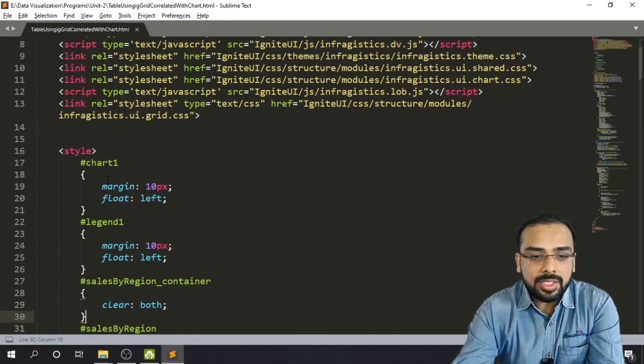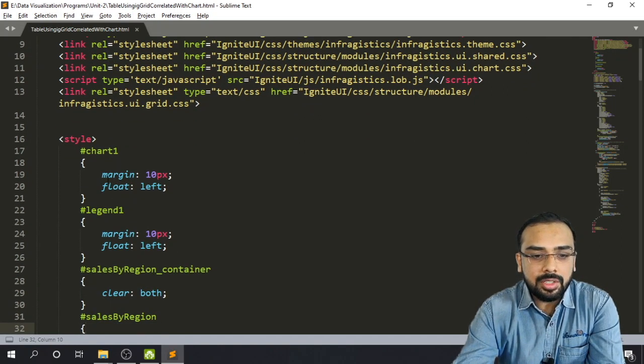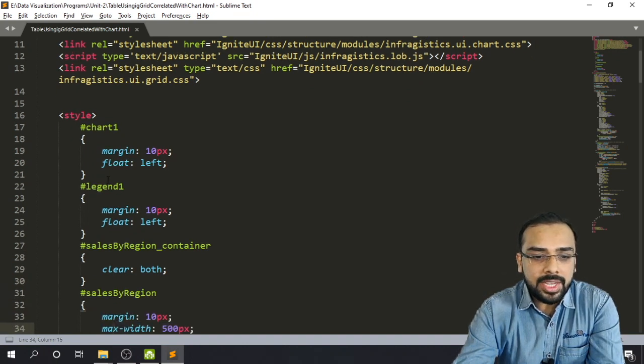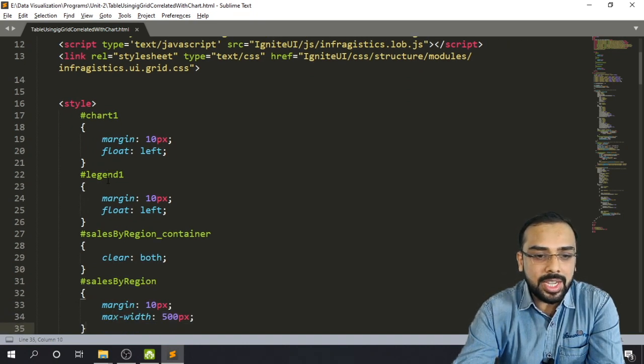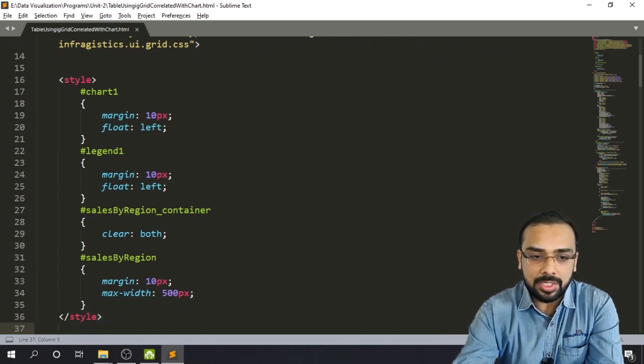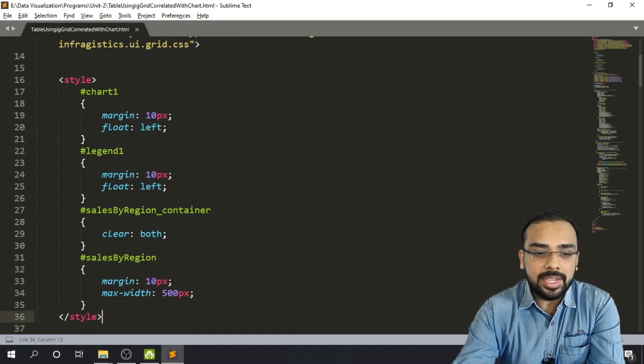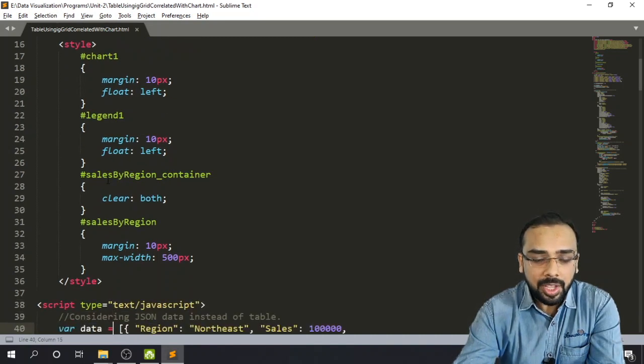Now these are the clearing sections. I have given an attribute that is clear both. Next, I have given cells by region styling, that is margin 10 pixel and maximum width as 500 pixel. I have ended the style tag. Again, now we have to specify the data.